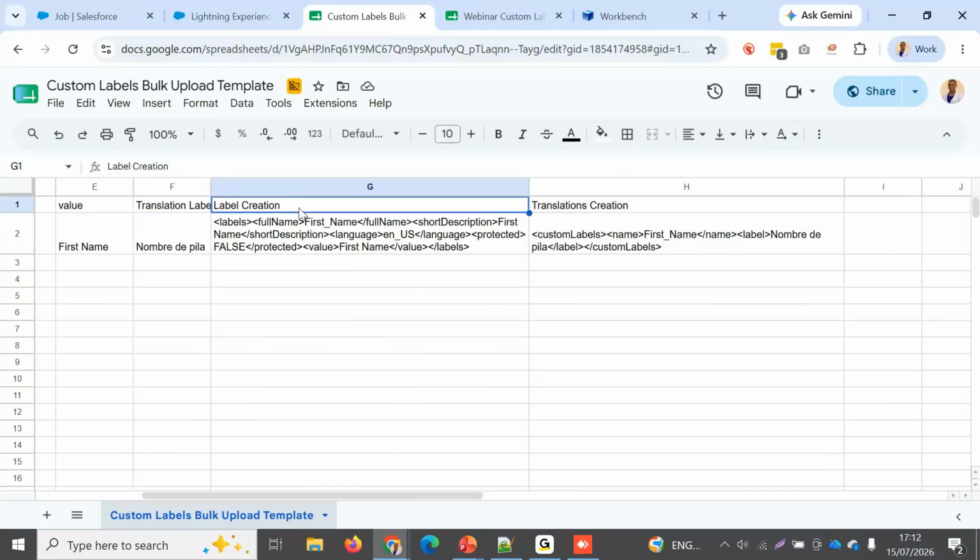Column G is the label creation. This is what we will use to create the XML file. So this will be the label. And then column H is what we'll also use to create the XML file for the translation. So I'll show you this.